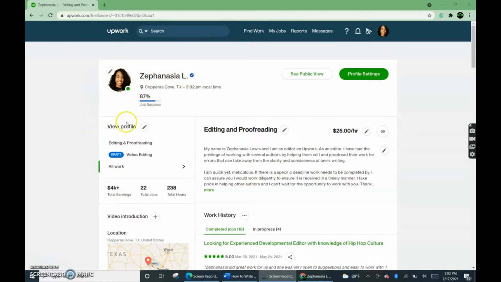The next thing I want to talk about is this view profile. Now this view profile is great if you have additional or multiple skills you want to monetize. So if you're a graphic designer who also does video editing, then you can create multiple profiles. Right now, from what I know, you can create 2 profiles. I don't know if you need to upgrade to create multiple profiles.